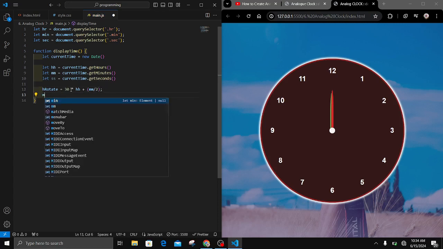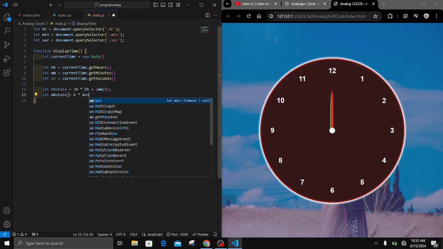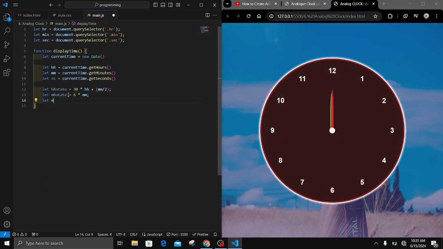And for the minutes, since every 6 degrees makes 1 minute, we are just going to say 6 times minutes, and then the second rotate is equal to 6 times the seconds.